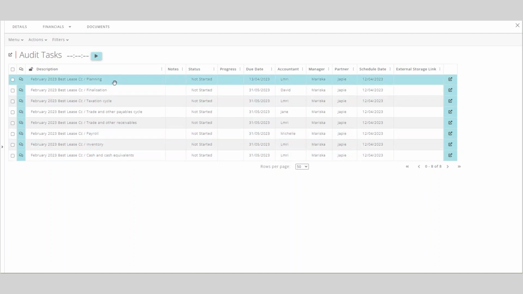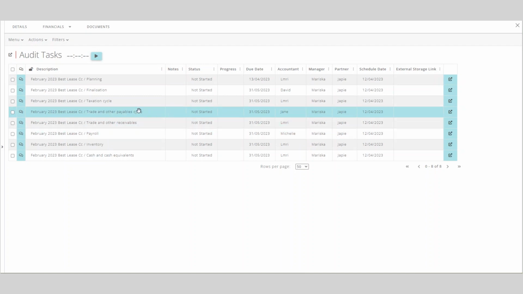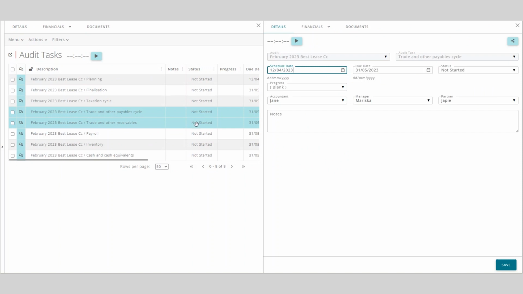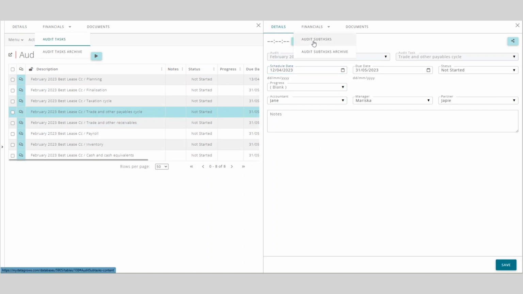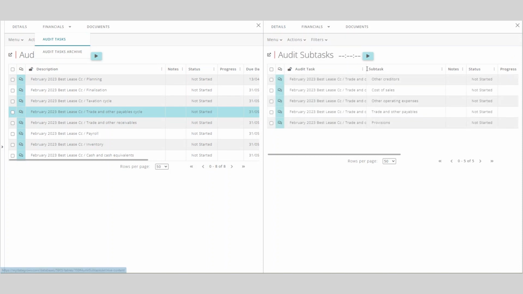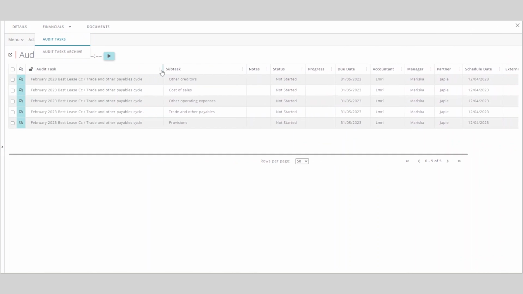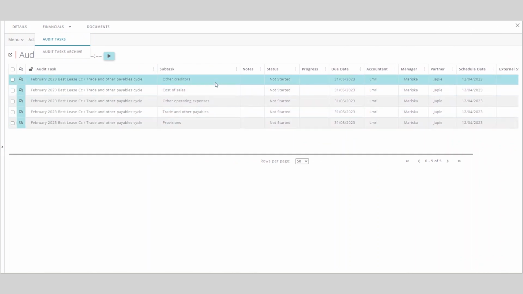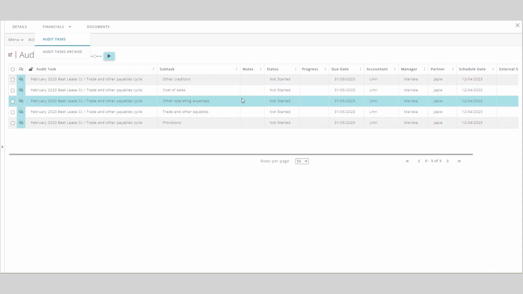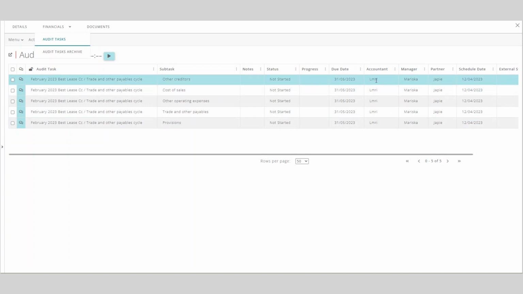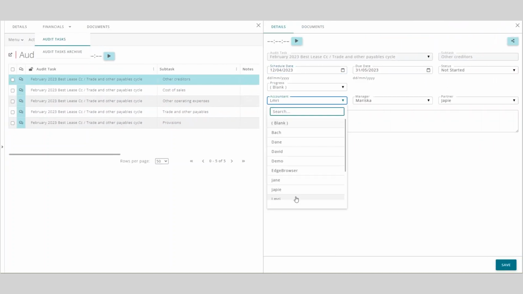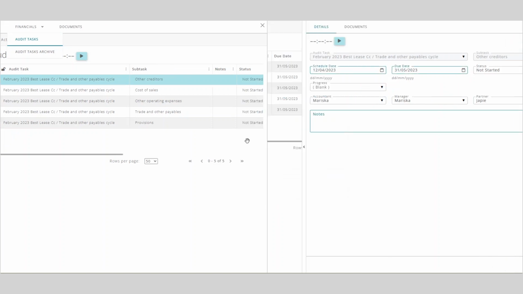Now, furthermore, each of these, where applicable, we have given you more detail in the form of a subtask. So if we go to our trade and other payables cycle and we open that record, we now have an audit subtask at the top. And if you expand on that there, you will see for your audit task, trade and other payables, we have subtasks for other creditors, cost of sales, provisions, and trade and other payables. And even at this level, you can go and assign the different staff responsible for those different sections.